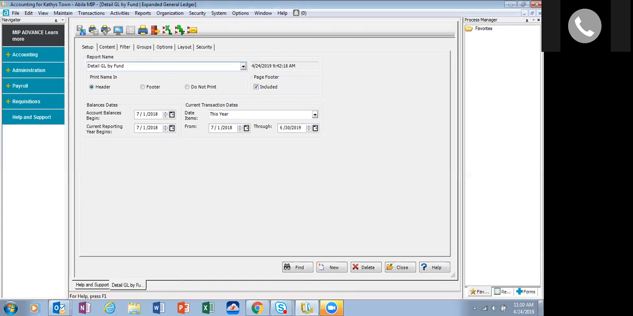So what we're saying is our last fiscal year really closed on 6/30/2017. So last time beginning balances were posted were 7/1 of 18. Okay. Below that, the current reporting year begins. In this instance, it's one and the same. But what ends up happening, again, is if you're in an environment where you have multiple fiscal years open, the account balances begin, again, says, when's the last time I closed? The current reporting year begins, says, do a simulated close through a particular date.